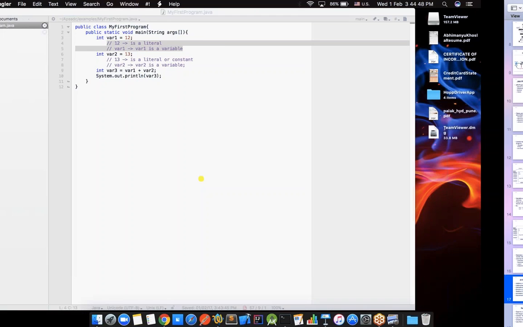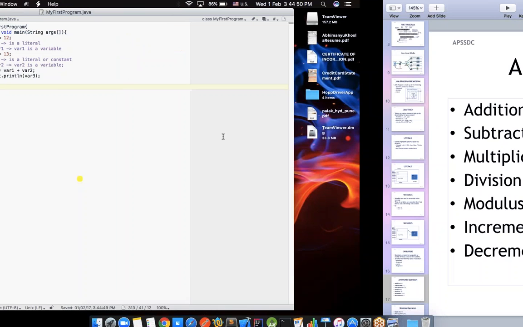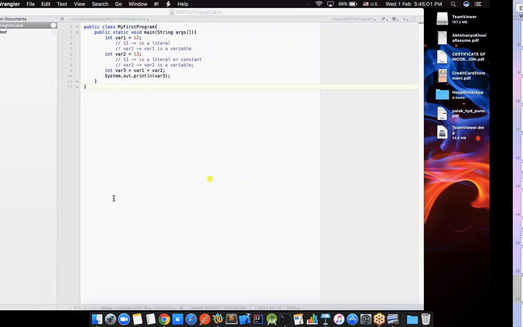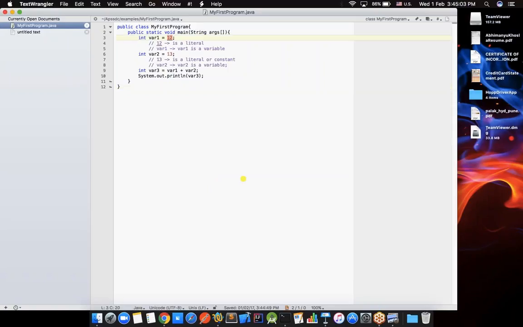When I run this, what happens? Save. I have to save it. Always remember to save the program. It compiles. Now I run it. What are we adding? 12 plus 13, which is nothing but 25, right?